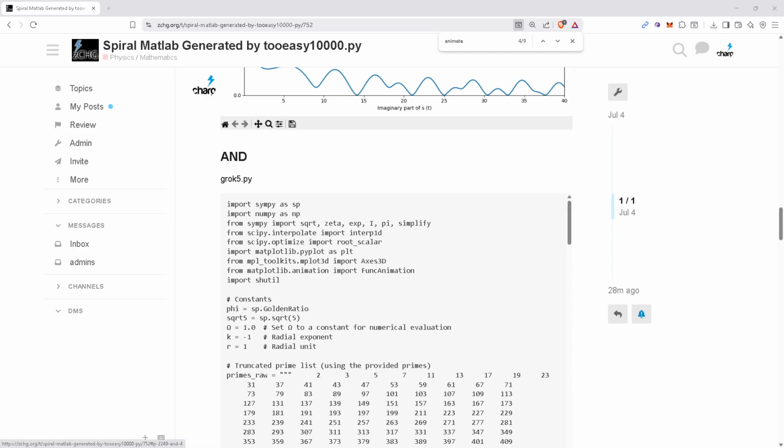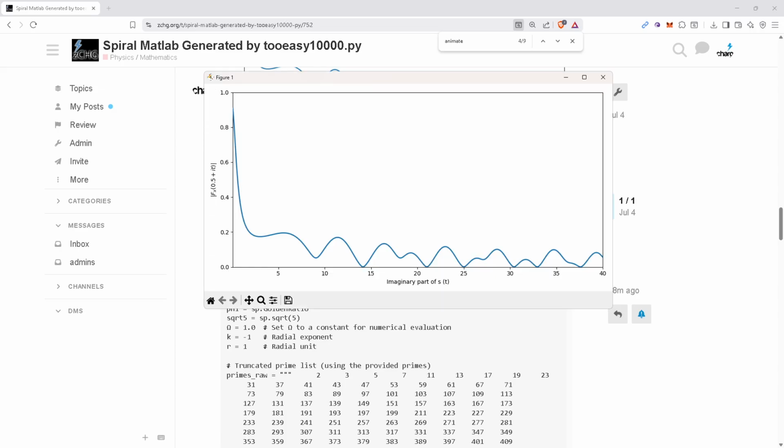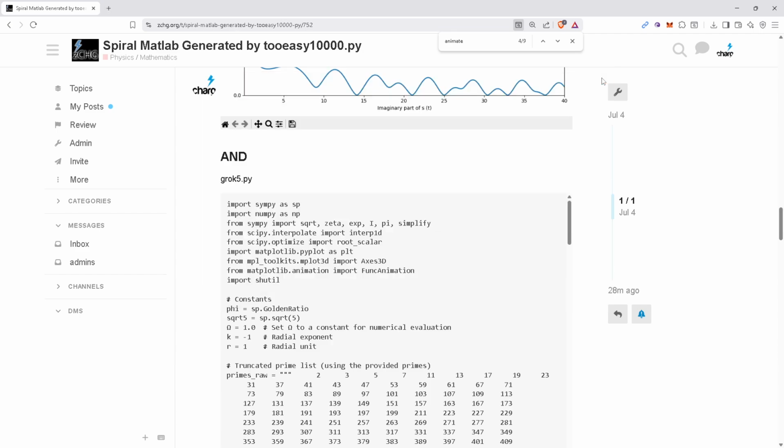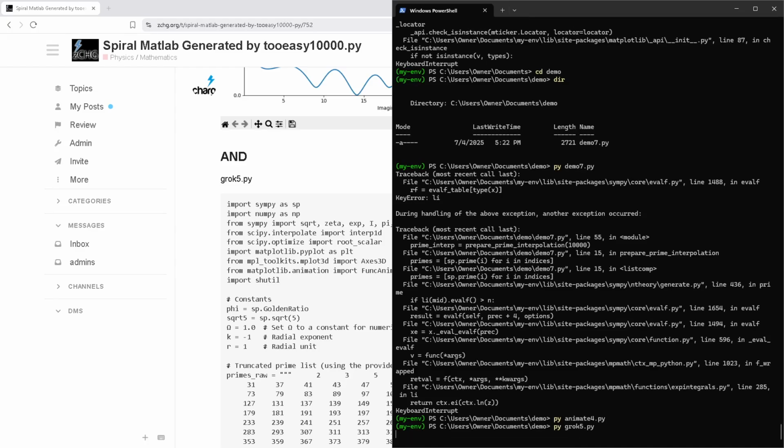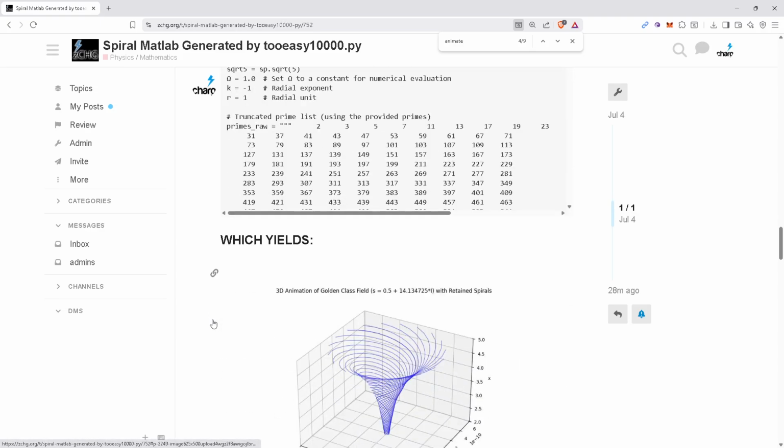Close out this old script if it'll let me. It bogs it down. Even this little 2D graph is bogged down. It's barely able to close itself. Now we're going to do Grok 5.py. And that should hopefully spit out this here.